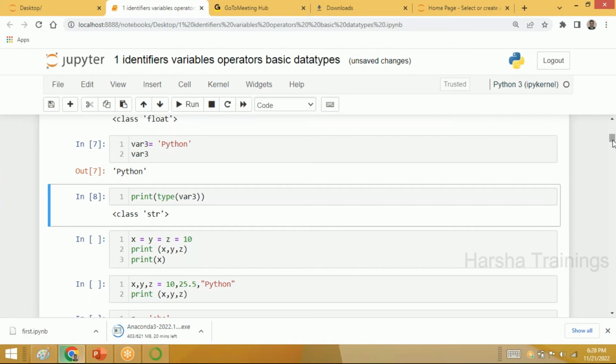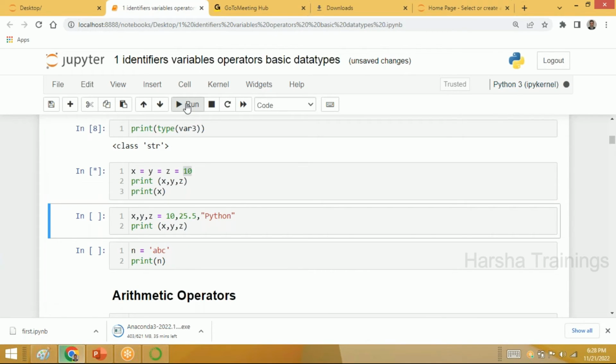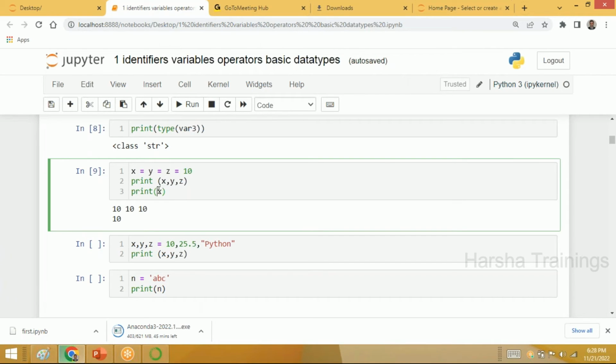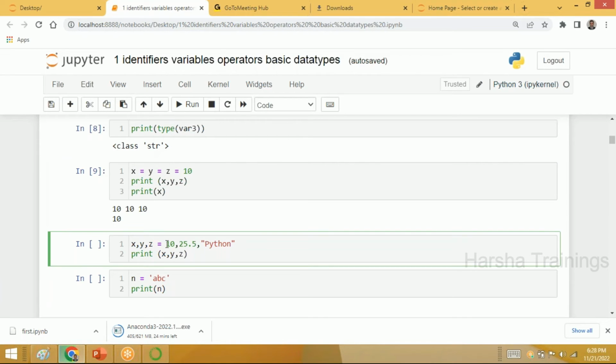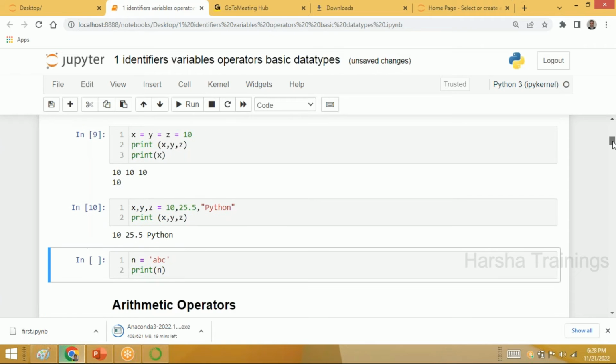Now, I am assigning a single value to multiple variables. Any number of variables you can assign. Okay, look here. Print x, comma, 10, comma, 10, comma, 10. If I want to print only one value, I will give x. If I want to print multiple values, I have to give commas. Okay, now can you please respond? Now, print of x, y, z equal to 10, 25.5, Python. 10 will go to x, 25.5 will go to y, and Python will go to z. Print all the three values. Can you please respond? This is where I can assign multiple values.